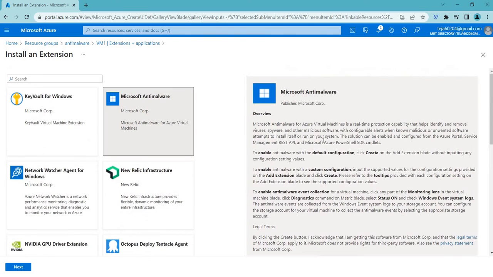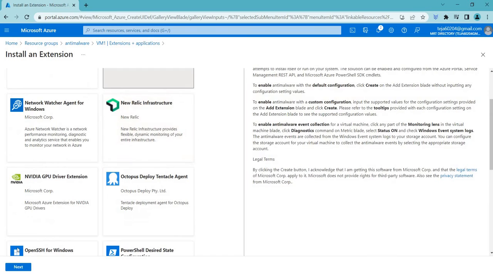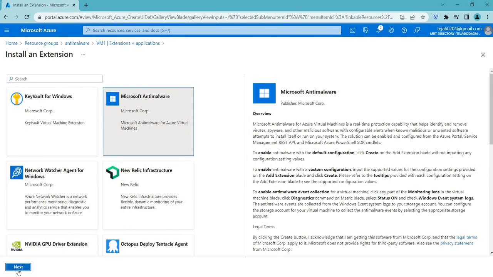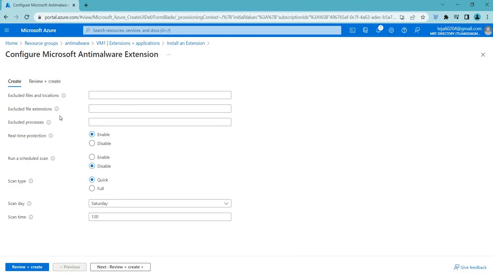So that is the definition of Microsoft Anti-Malware. So just select that and click next. And we have got the configurations of Microsoft Anti-Malware Extension.